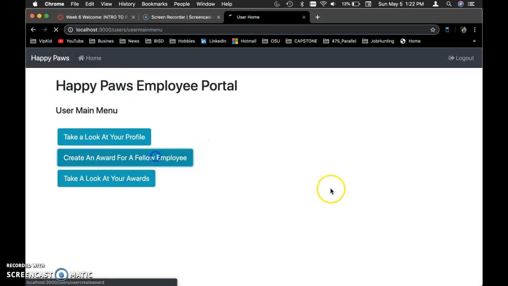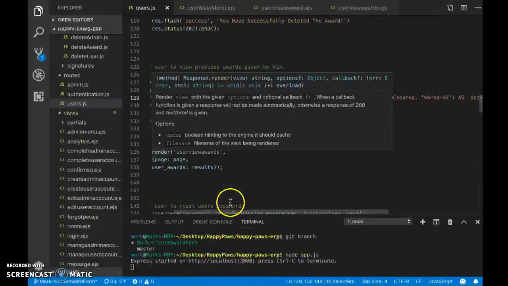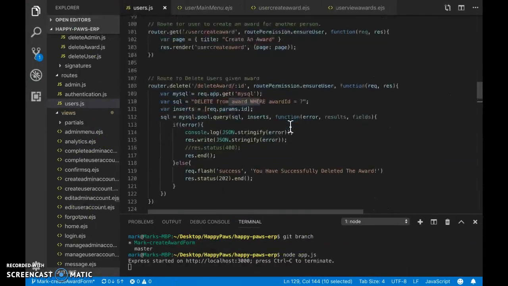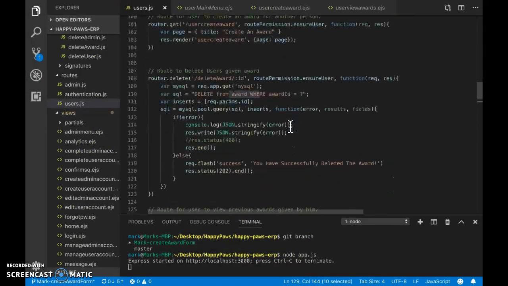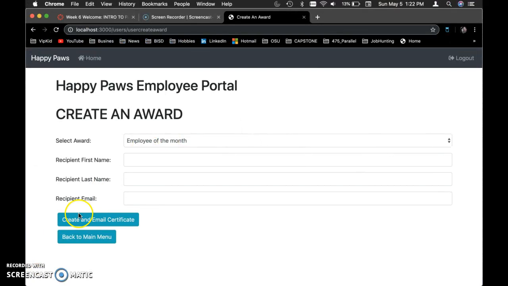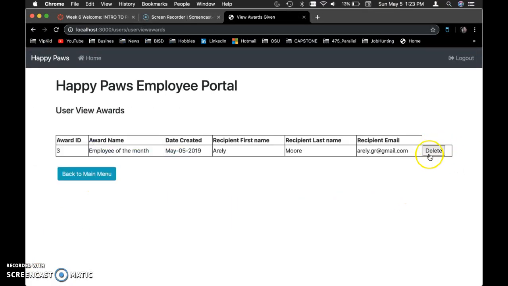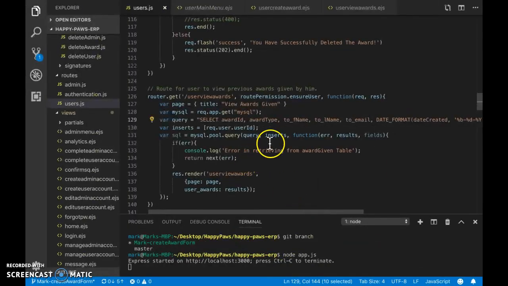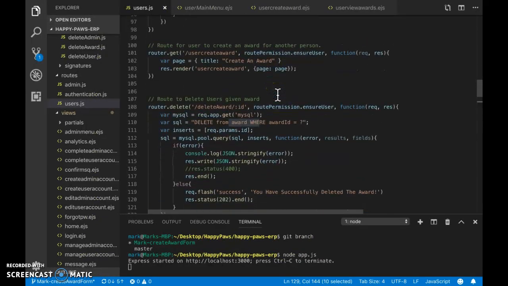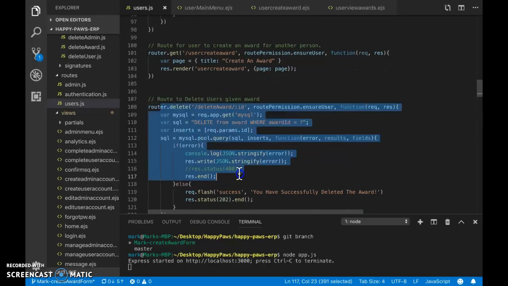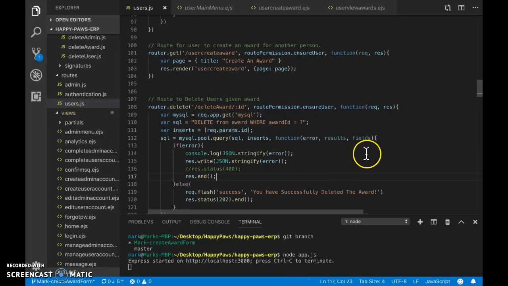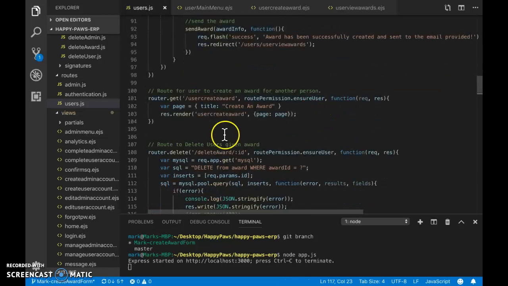Then there is the create an award for a fellow employee function, which is under the add award. Oh, also the delete awards. So you can look at the awards and you can also delete them. There were 2 different functions that I made this week for adding awards and then deleting them once you have them. So here's user view awards and then delete an award also right here. So to delete them.